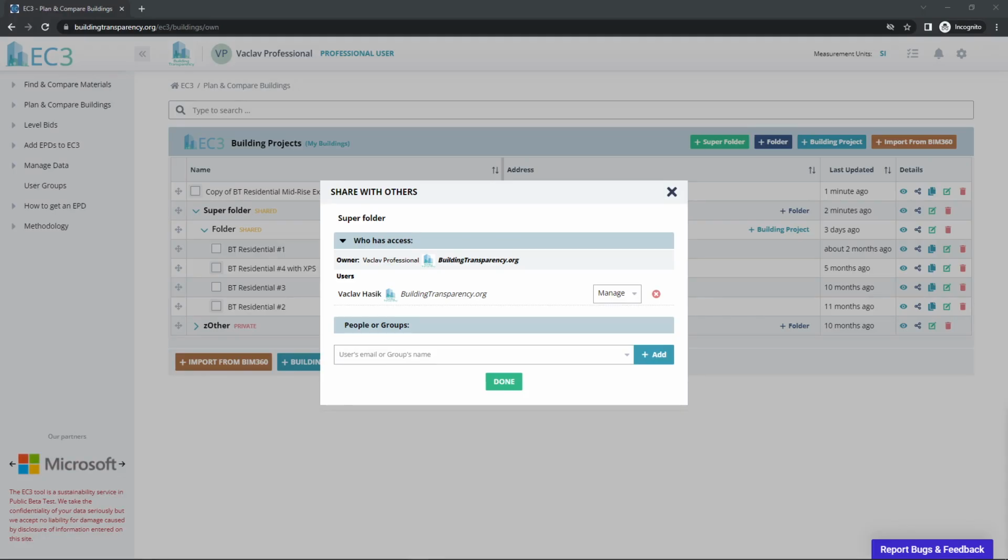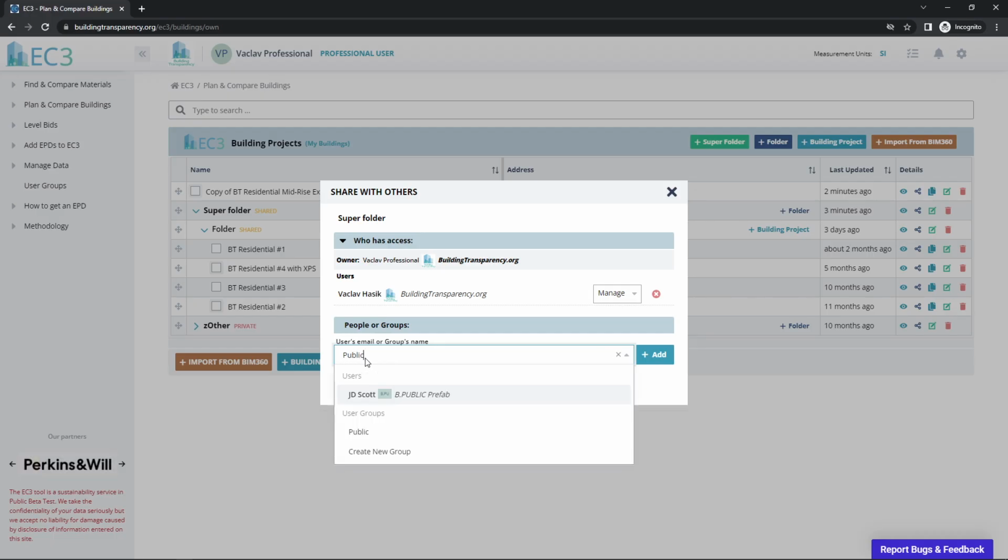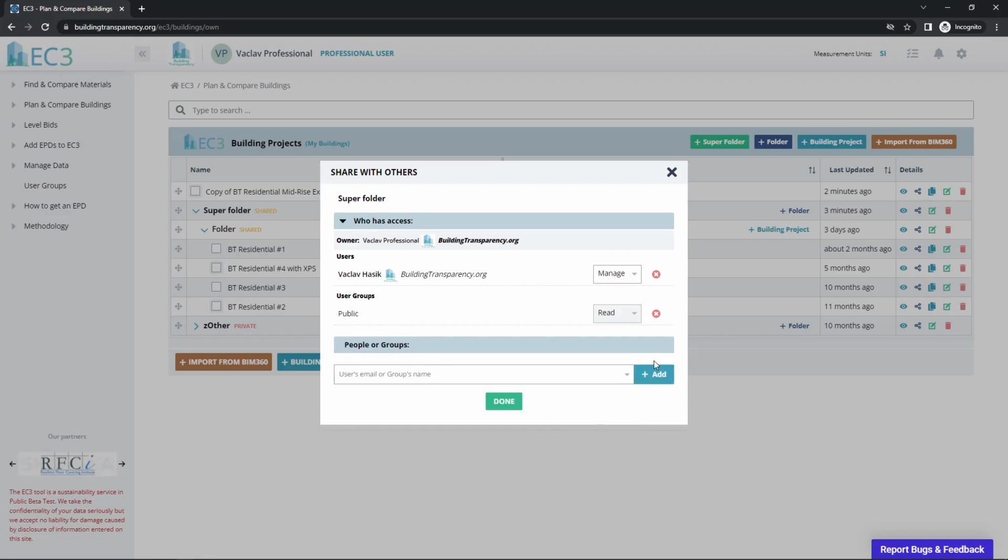If you would ever like to share a project with the public, either as a public case study or to report your project for benchmarking purposes, there are 2 ways to do this. The first option is to go into project settings, type in public into the people or groups field, and add the public to the list of people with access. Note that this will make the project publicly visible with all the project's identifying information.